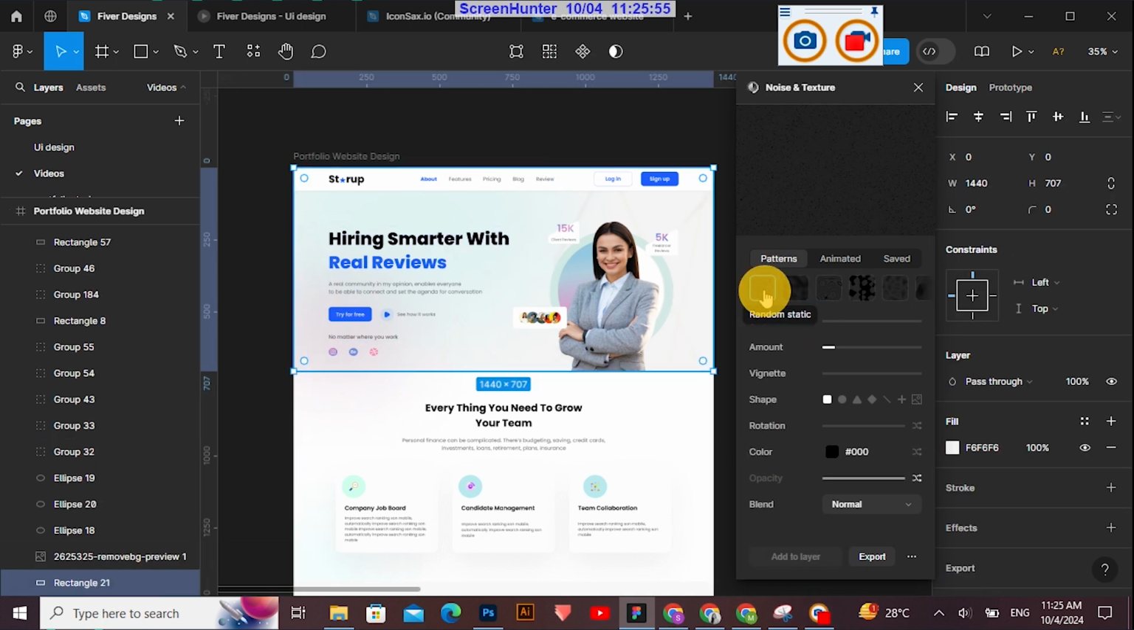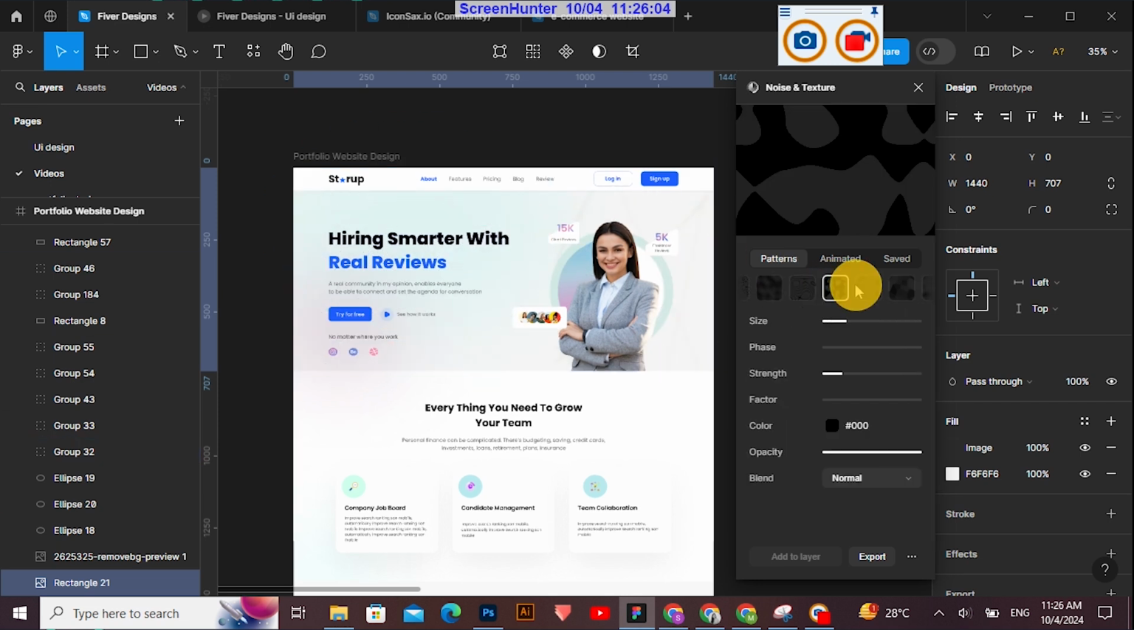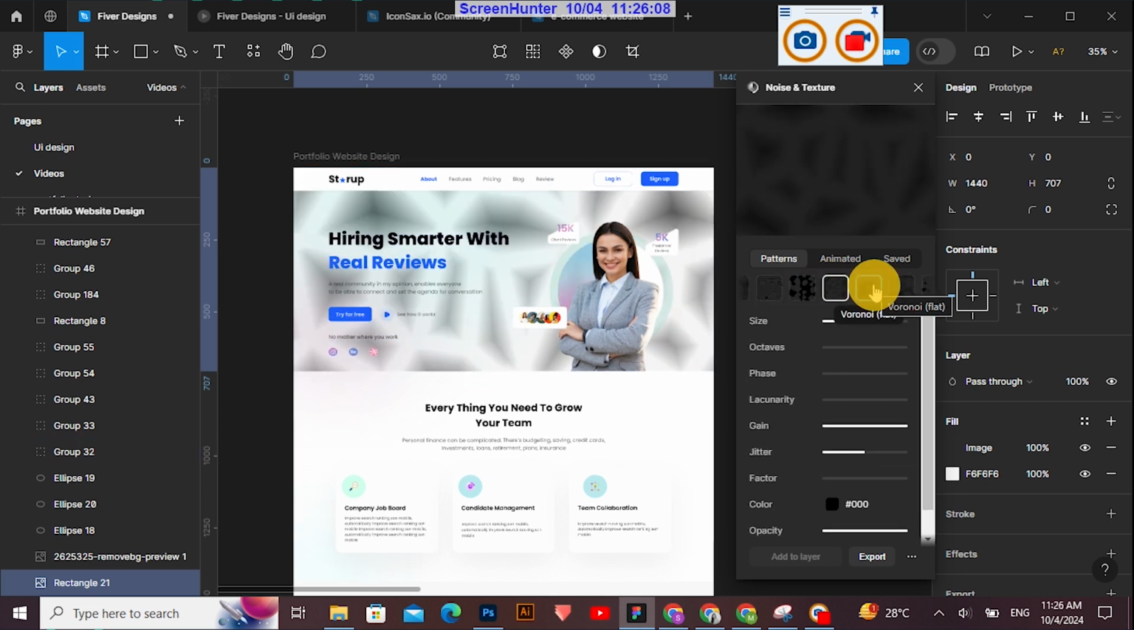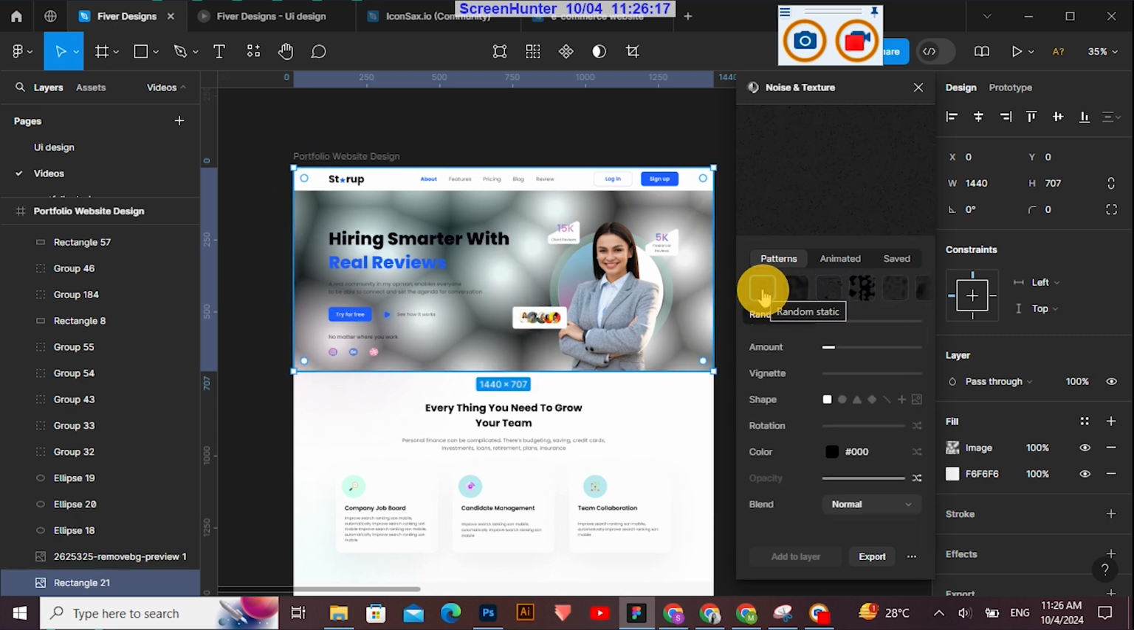Here, I'll select this background, open the plugin, and apply a subtle grain texture. Notice how it instantly gives the design more depth and character. You can adjust the noise intensity to fit your style.